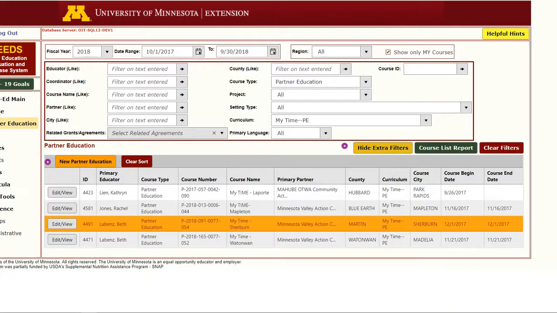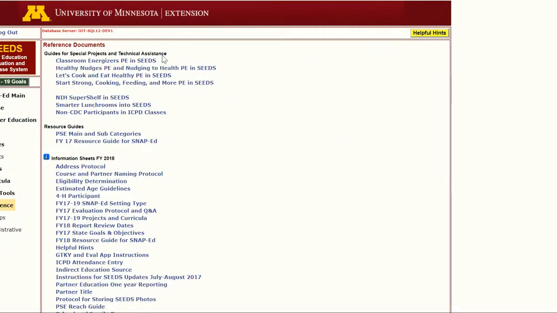The second type of Partner Ed is when a SNAP-Ed staff trains a partner and then the partner implements our educational resources. So to help with these, if you click on the reference at the left-hand side, you'll see at the top we have some guides for special projects and technical assistance. So the ones after the break are for Super Shelf, for Smarter Lunchrooms, and for non-CDC participants in ICPD classes. So you can click on those when you're working in those projects.